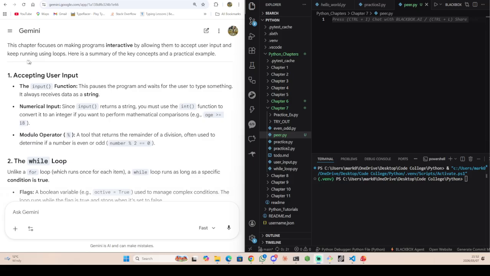Now this chapter focuses on making programs interactive by allowing them to accept user inputs and keep running using loops. Here is a summary of everything we're going to be looking at.